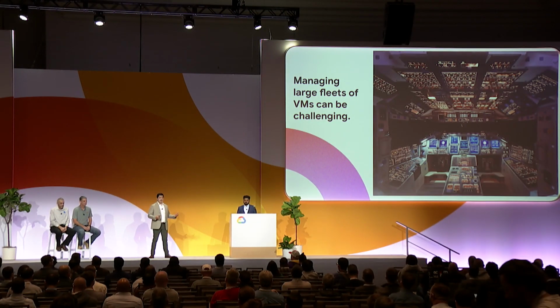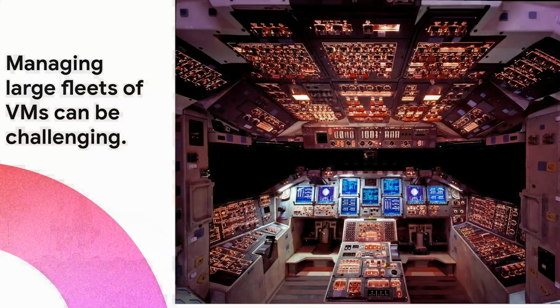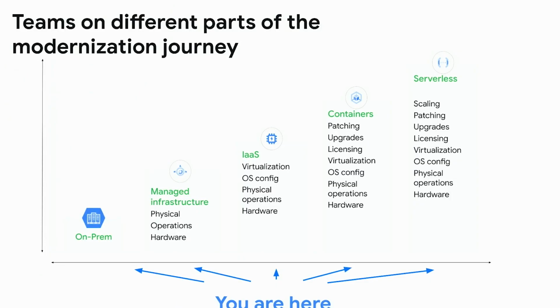All right, so we're going to get into it. As many of you may know, managing large fleets of VMs can be challenging. Very likely, many parts of your team are on different parts of the modernization journey. Some may have fully shifted left and embraced the IaC movement, whereas others, and rightfully so, may still be managing VM by VM.